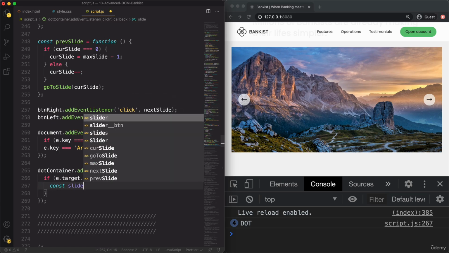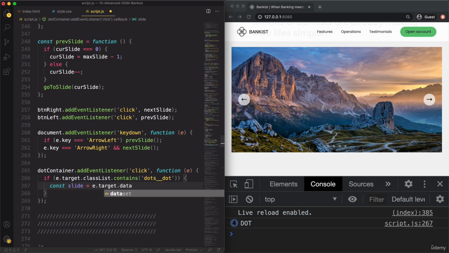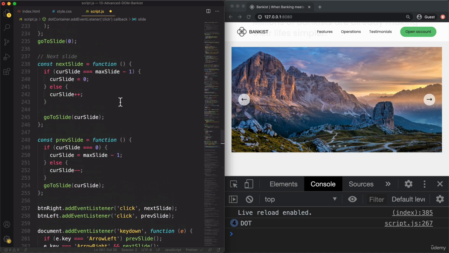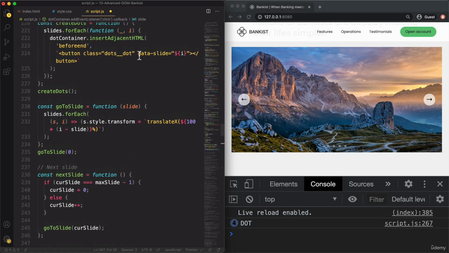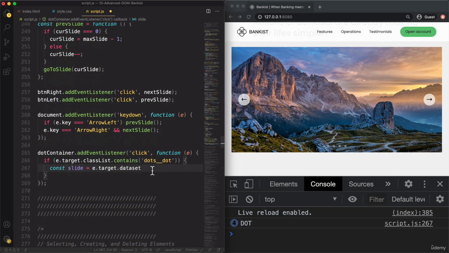So const slide is equal e.target.dataset.slide. And so that's because it's called data slide. And so as always, all the custom data attributes are in the dataset and then dot this value, so dot slide. And to make it even better, we can now use destructuring because this value is exactly the same as this. And so we're reading from this object, and so we can simply do this. So another nice use case of destructuring right there.